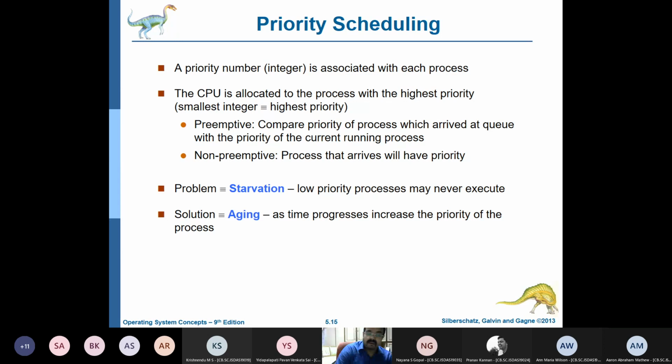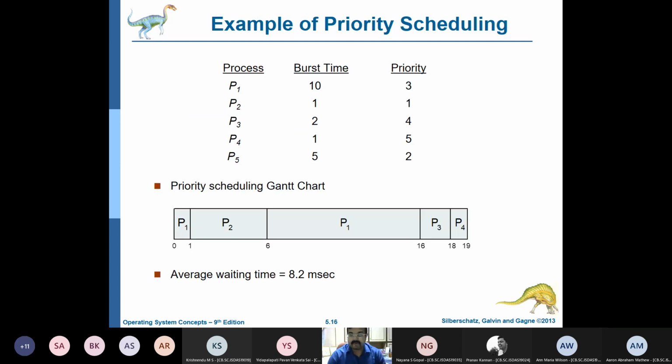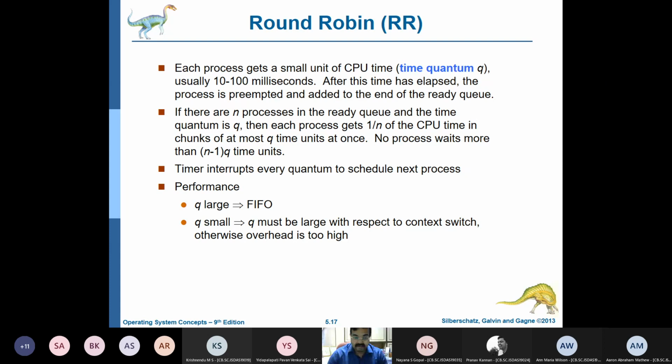Another problem that we face is what is known as aging. As time passes, this is a solution. Low priority processes will never execute, but we can give a factor of the aging process. As the time increases, the priority will also increase. So this is an example of priority scheduling.